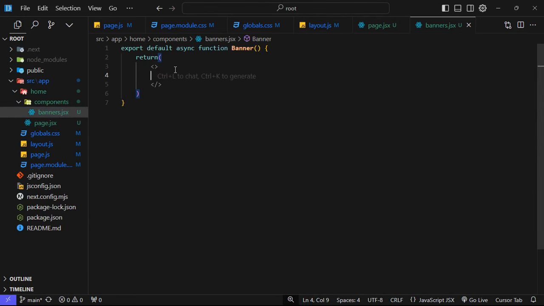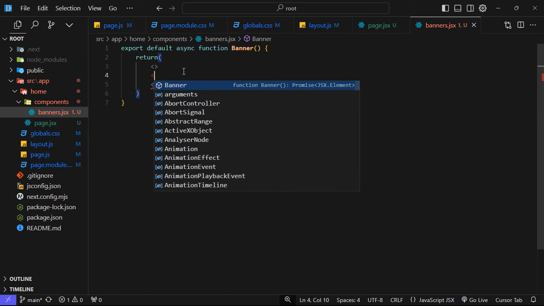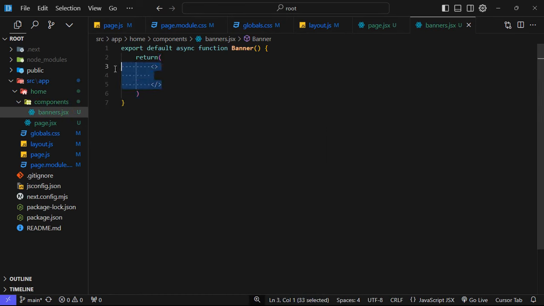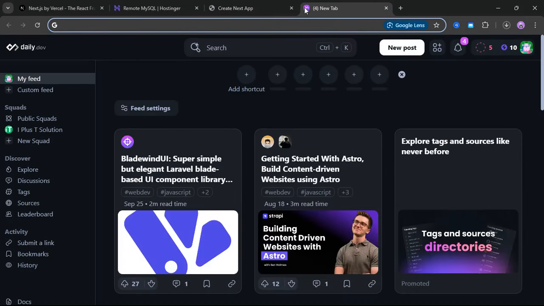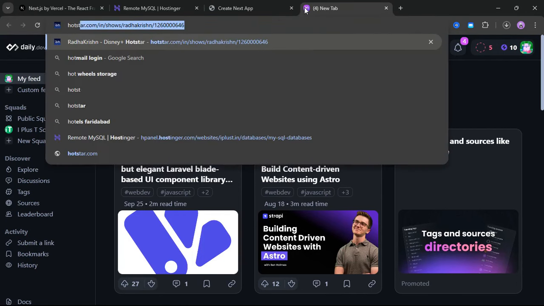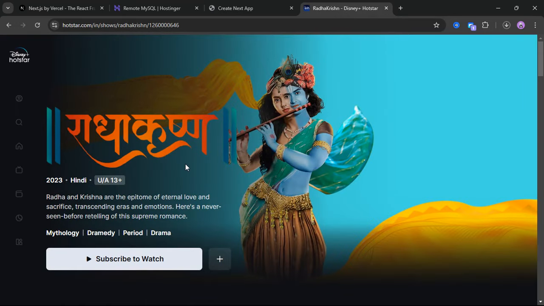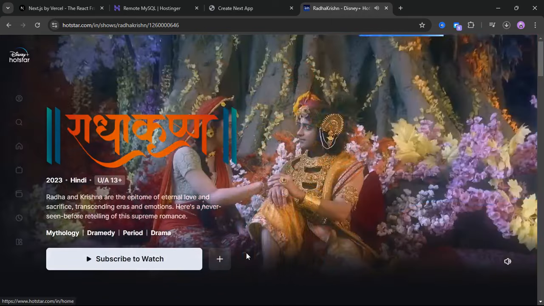Cool. Now first of all, I need to see how it will look like. We will take an example of any streaming website. We can take an example of Hotstar. How does it look like? Let's have a look. It's loading, and it has been loaded. We have images. So this is what we want, guys, not exactly, but we'll figure it out.